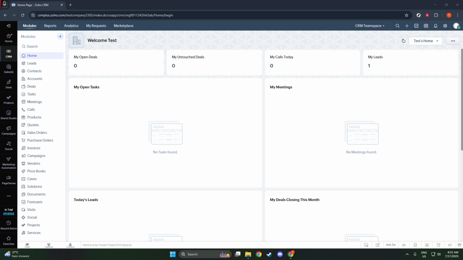First, you'll want to start by opening the admin panel. To do this, head over to the top right corner of your Zoho CRM Plus interface and click on your profile icon. From there, you'll see an option labeled Admin Panel. Go ahead and click on that.